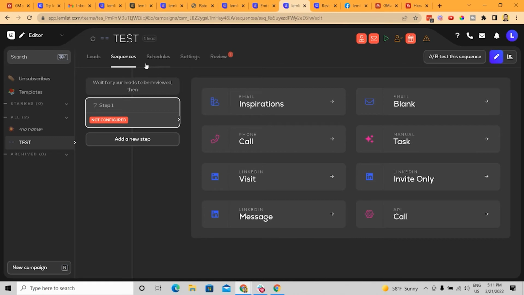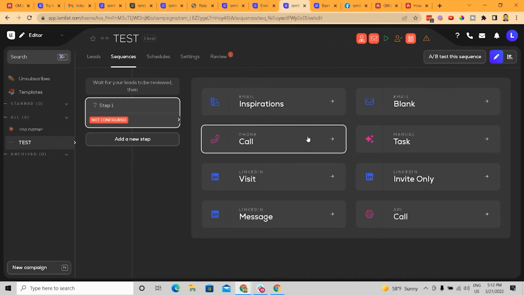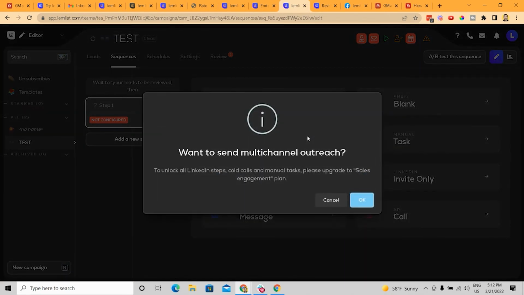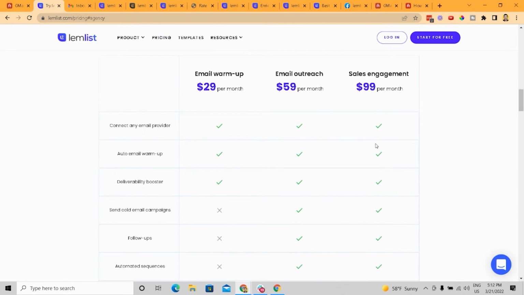So you can see here, once you've created and started your campaign, it allows you to set up, and I'm not even going to review Gmass at this point because they don't have anything like this. It's honestly kind of crazy. Once the campaign is running, you can pause it, and you can set up multiple steps in the campaign. So I could add a call, right? But again, this is the sales engagement plan, so this is actually more expensive. It's $99 per month. So again, you lose a lot with Gmass, but Lemlist gives you way more.